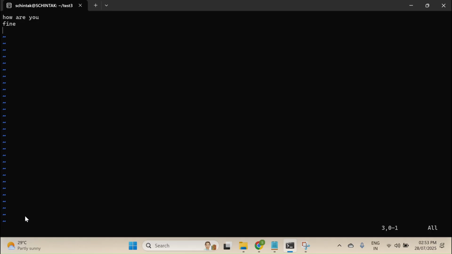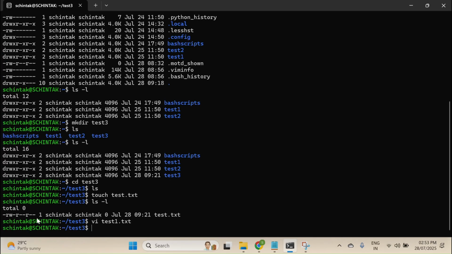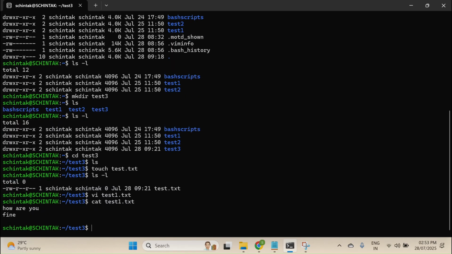Next you have to save the file. Now I am trying to save the file. Here colon wq, followed by an exclamation mark, which is shift 1. I am writing to the file and quitting from the file. Now how can I see the data? By using the cat command you can see the data. You can see test1.txt. Whatever I have written in the file, you can see the same data here.